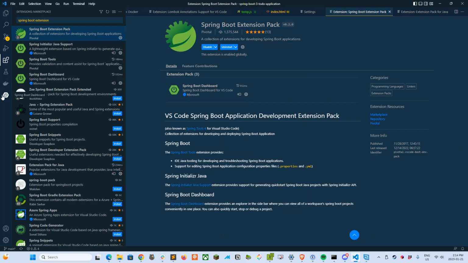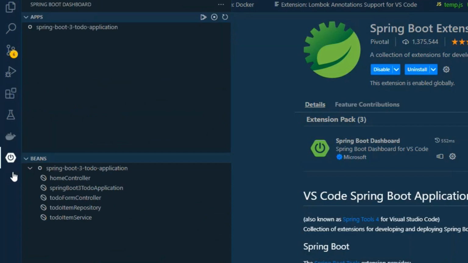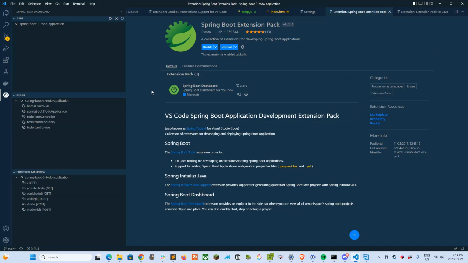So again, on the left, after we've installed this extension pack, we can click on the dashboard menu icon, and our apps are now showing up in the left here that we can run or debug. We can see a list of beans that are in our application, as well as maybe any endpoint mappings that we might have. So it's another really useful set of extensions for Visual Studio Code.